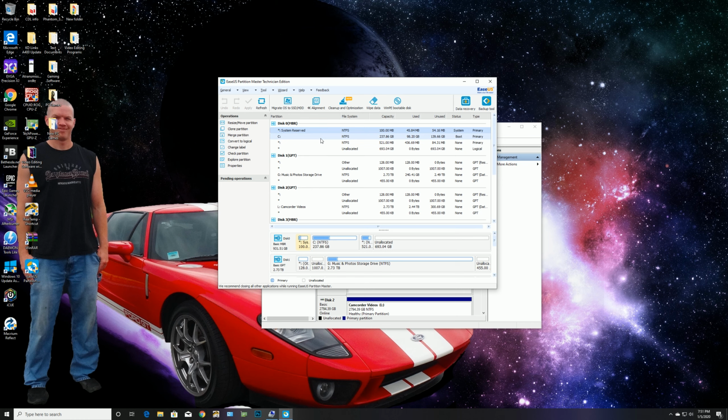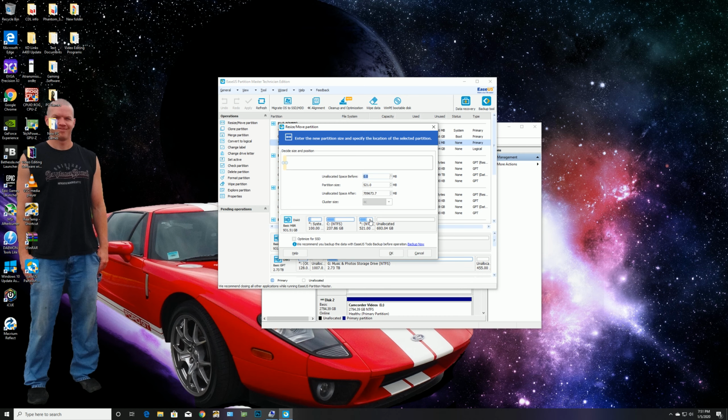And so here's our disks here. So we need to get this one moved over to the right. So we're just going to click on this little space and click resize move partition. So we need to move it over here. So we're going to increase this a little bit, that way I can grab it, slide it over. Now we'll move it back down.